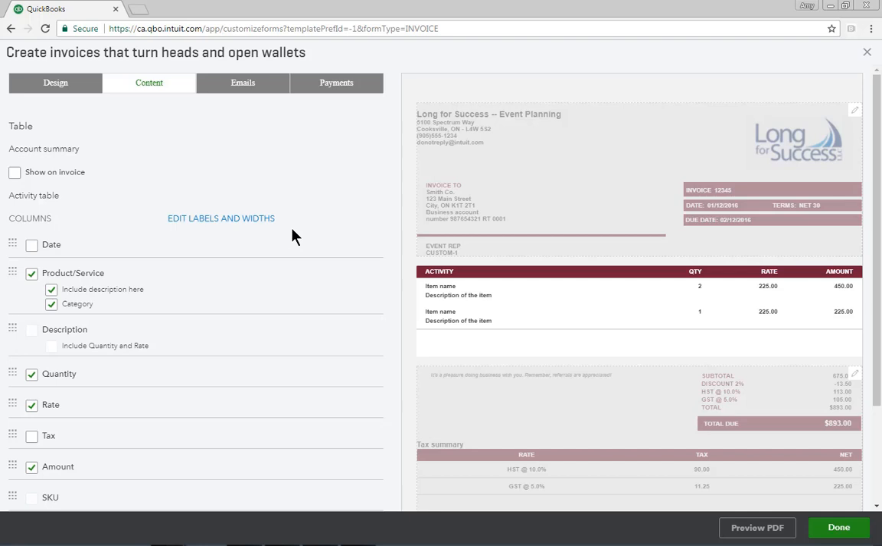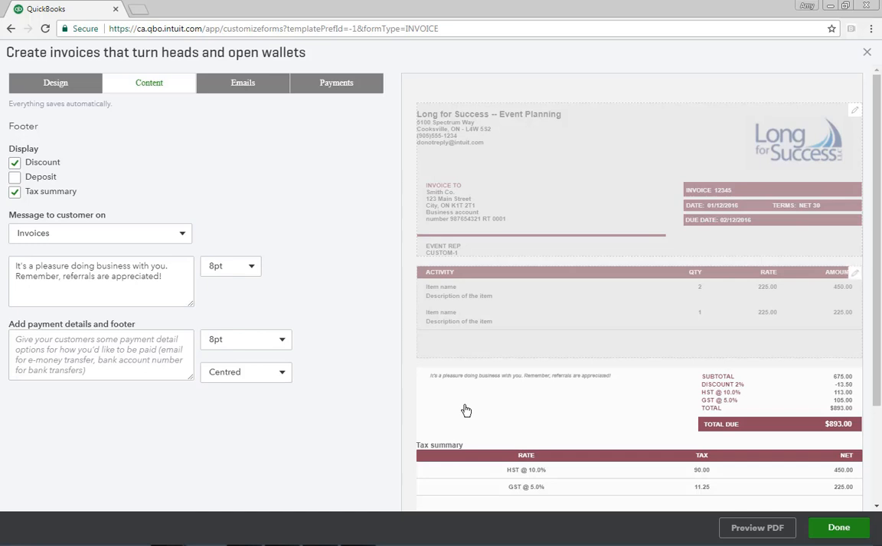Click Edit Labels and Widths. Here you can edit the title of the column to customize it around your business. You can also drag the slider option to edit the width of the column. The template will adjust accordingly. Finally, click the footer to edit the footer information on the template. Edit the fields to display the messages and other information for the customer.